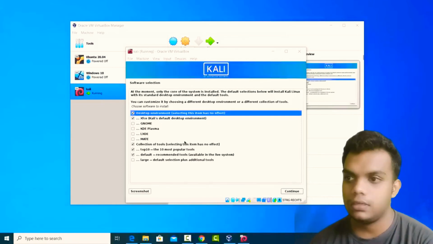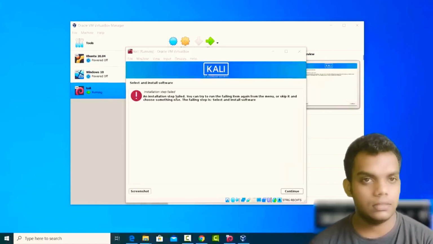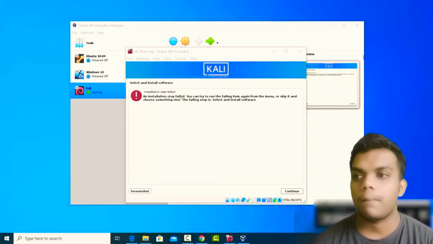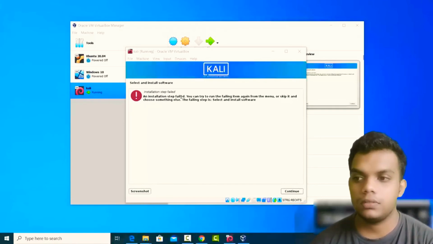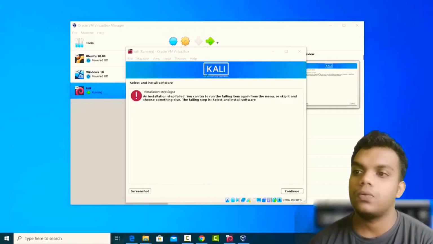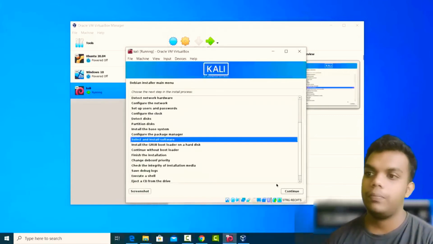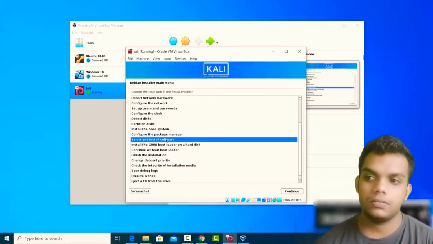Now after some time I can see this message which is an installation step failed. This might be related to my Windows operating system or my internet connection most probably. So I will just click on continue here, and then it says select and install the software. So I will click on continue and then click on continue once again.